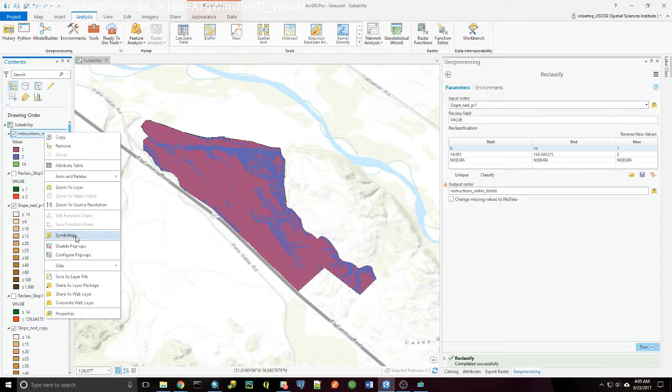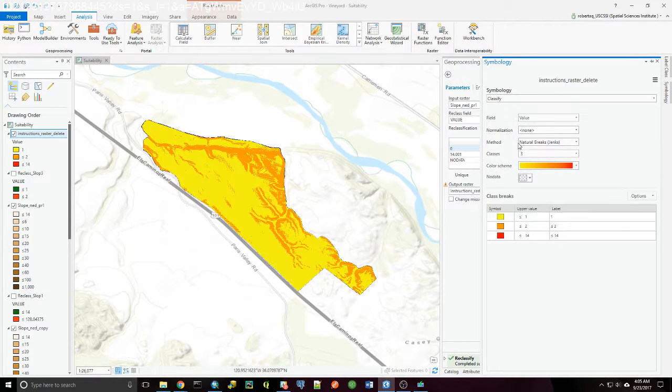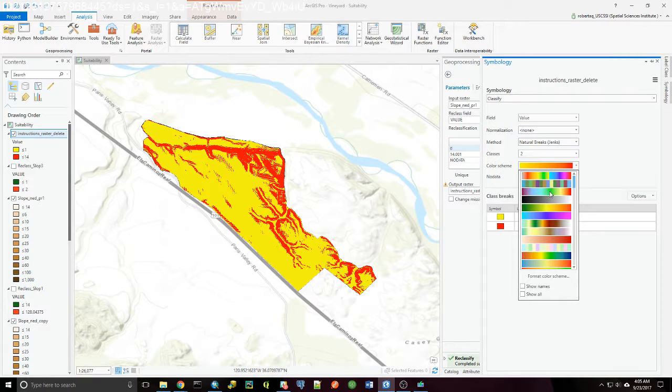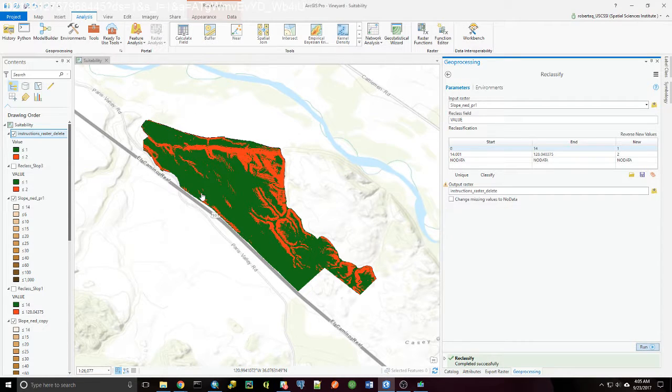If I go to symbology now, go to classify, interesting enough, I can modify everything in here as I'm supposed to. So if I go to 2, and I set this for green to red, my upper value is 1, and my second value is 2. There you go. There you have it. This is exactly like you're supposed to have in the book.